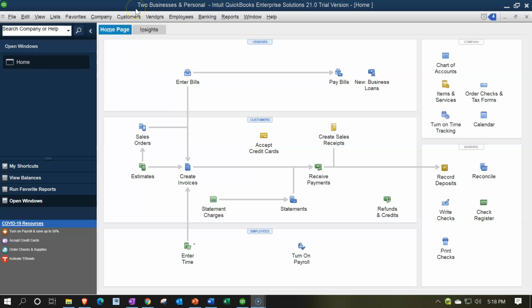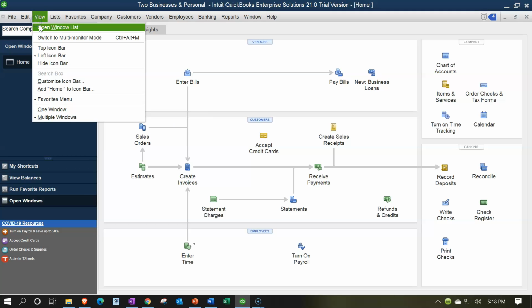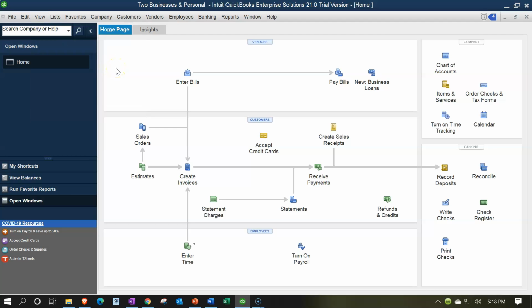Here we are in our practice file. We currently have the open windows open. You could open the open windows by going to the view dropdown, selecting the open windows list. In prior presentations, we set up our practice file so we can be breaking out our information into two businesses or two locations and a personal file all in one QuickBooks file with the use of classes.